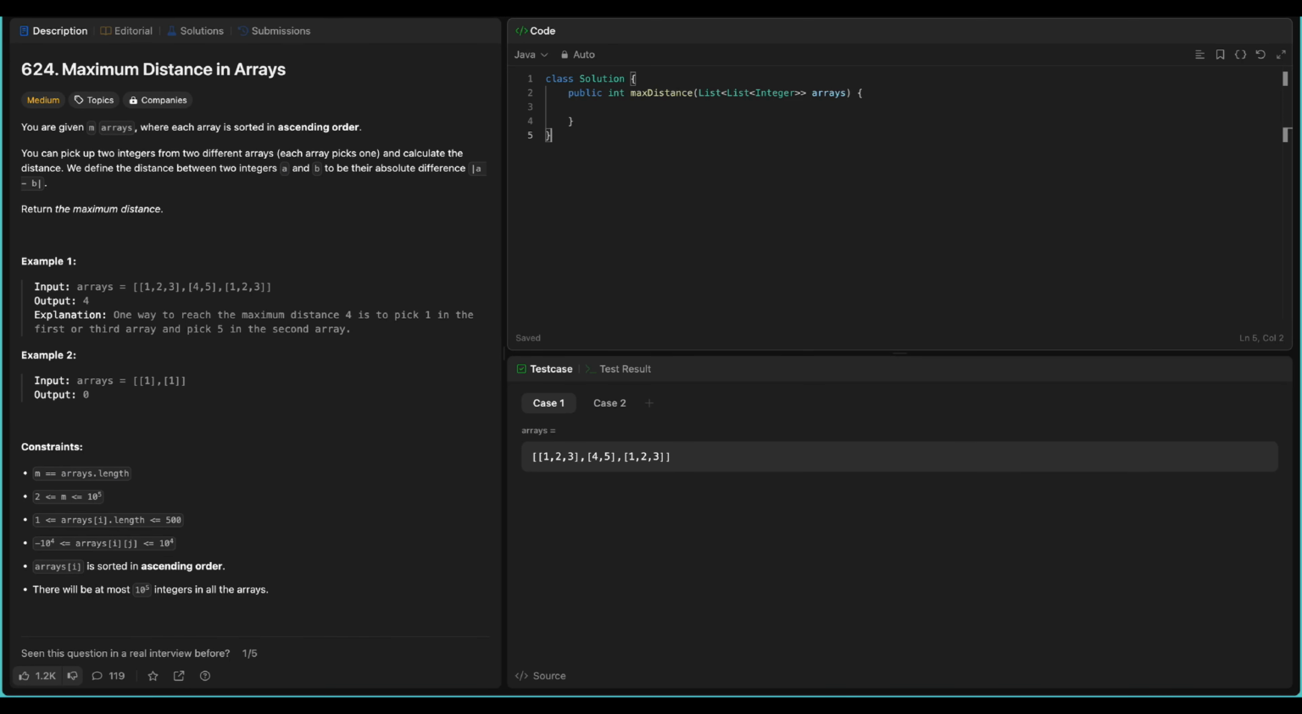Hello everyone, let's talk about another medium problem on Leetcode today, maximum distance in arrays, Leetcode 624. In this problem, we are given m arrays, where each array is sorted in ascending order. Then we can pick up two integers from two different arrays, each array picks one, and calculate the distance. They define the distance between two integers a and b to be the absolute difference between a and b. And then we have to return the maximum distance.